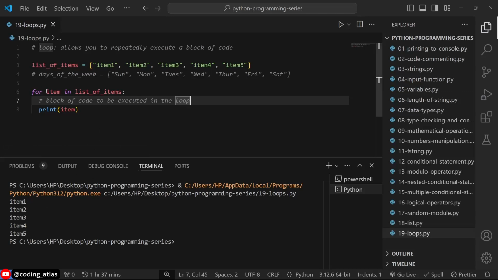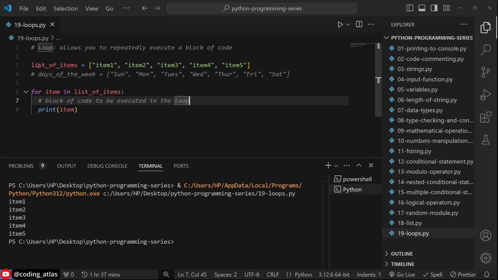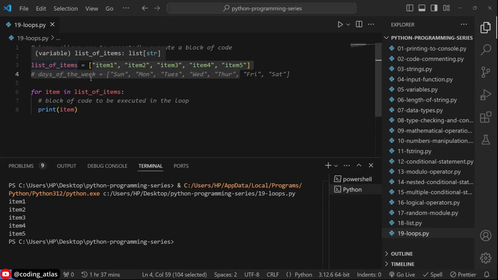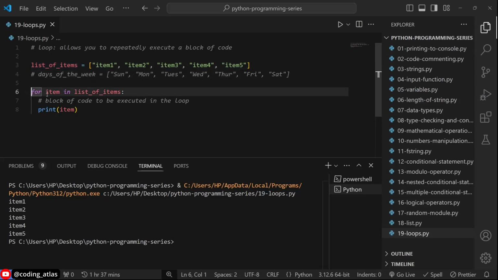Loops execute in such a way that, as we can see in line 3 here, the list is defined and assigned to the variable list of items. Then we get to the for loop. In the first iteration of the loop, this item variable is standing for the first item. Then inside of the for loop, we have this line of code to be executed.